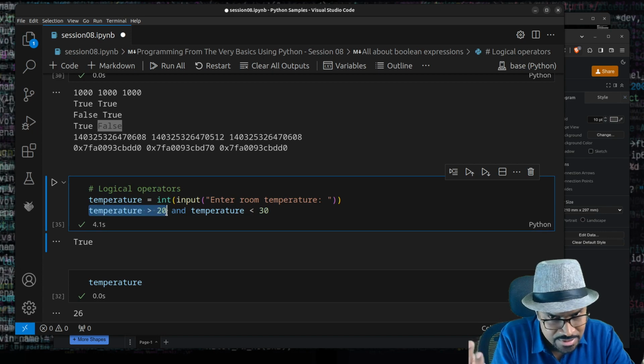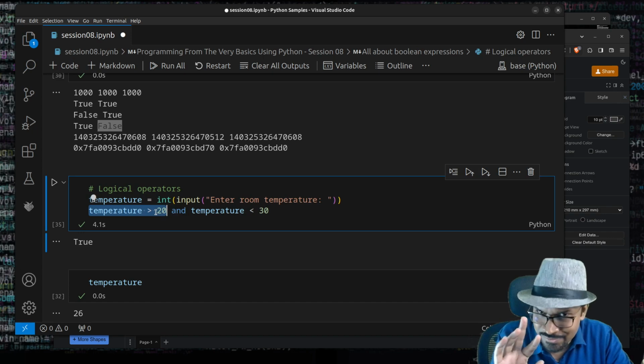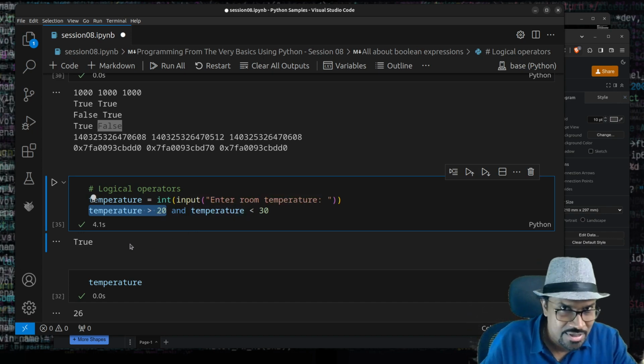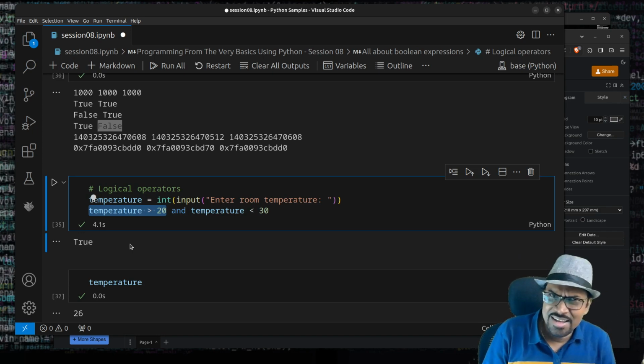25 satisfies both of these conditions. It checks, is it greater than 20? Yes. Is it less than 30? Yes. When both are yes, the result is true. If any one of them is no, the result is false. Like we use and in the real world.